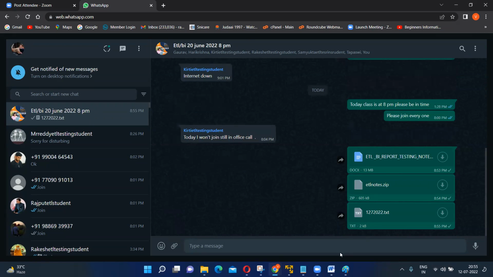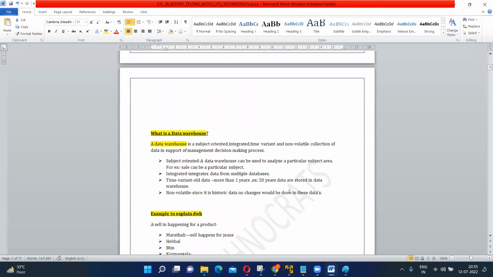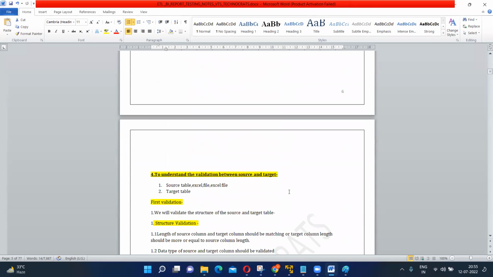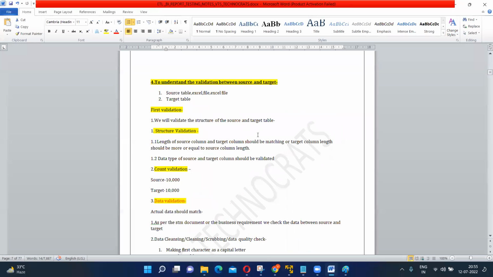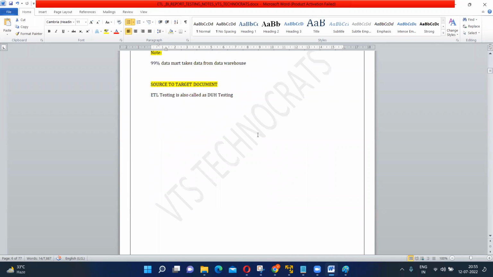From tomorrow, guys, we'll start the actual thing, that is, how to do the validations of our ETL testing. If you miss this class, guys, then you will never understand how to do ETL testing. Don't miss the class at any cost. We'll meet tomorrow, and from tomorrow we are going to learn the actual validations of ETL testing.